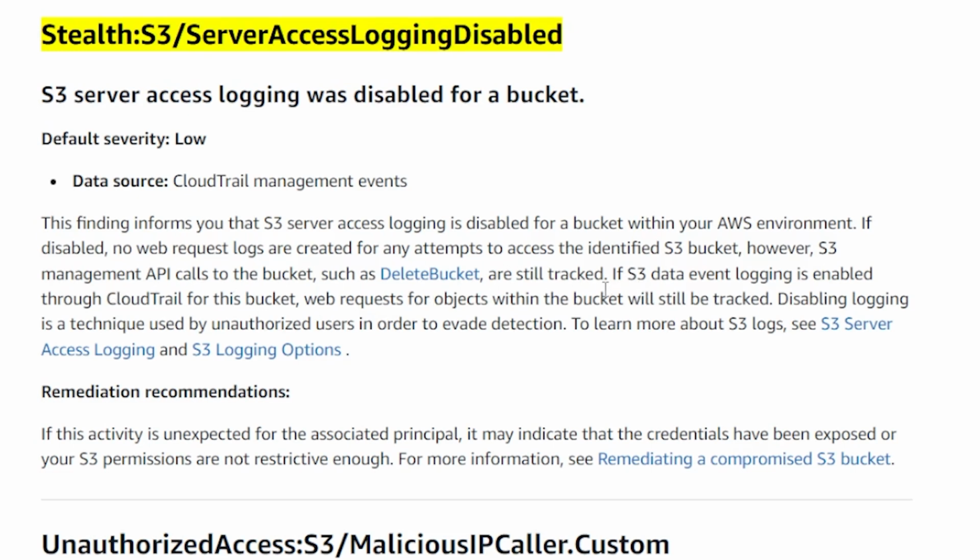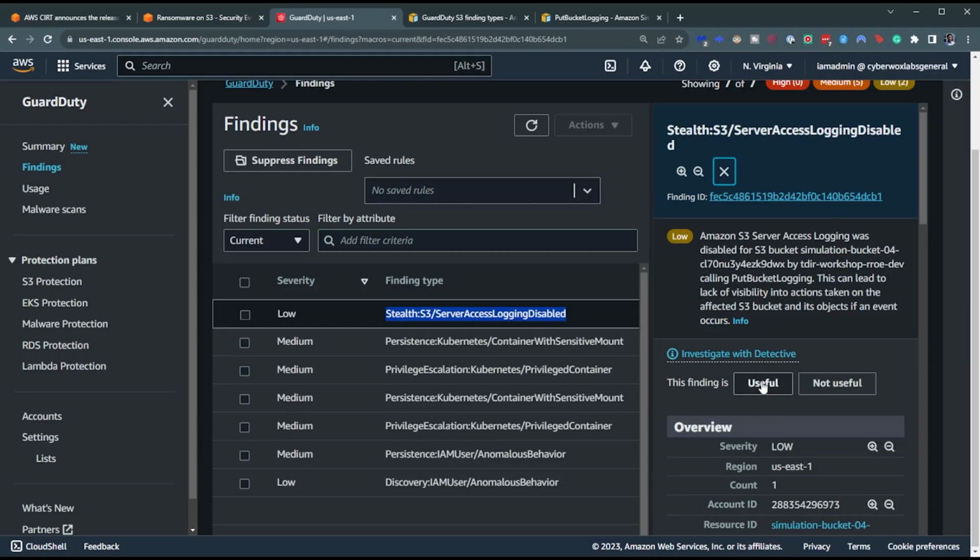If S3 data event logging is enabled through CloudTrail for this bucket, web requests for objects within the bucket will still be tracked. Disabling logging is a technique used by unauthorized users in order to evade detection. And you can learn more about it from these different docs. So you have an idea of what this particular finding does, and it's a low severity finding. So let's go back in there and take a look at these details.